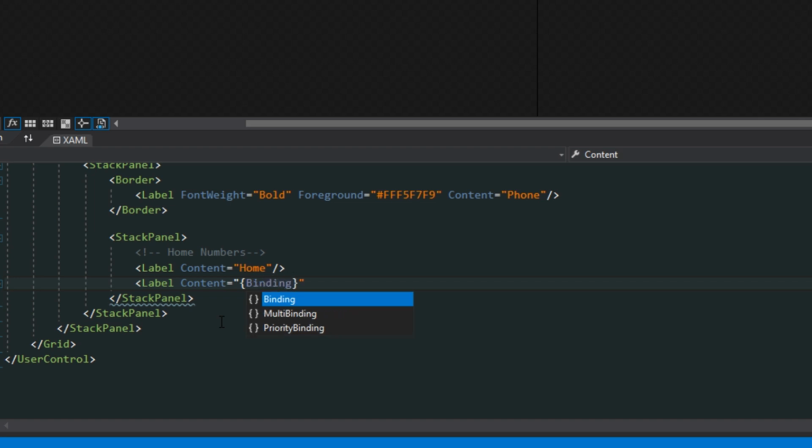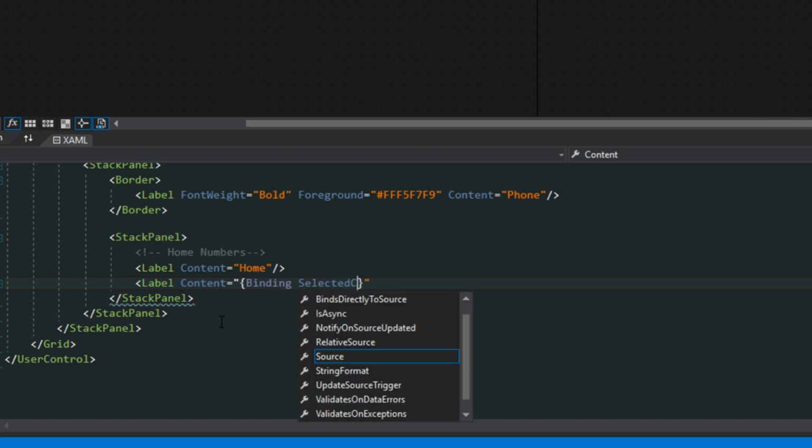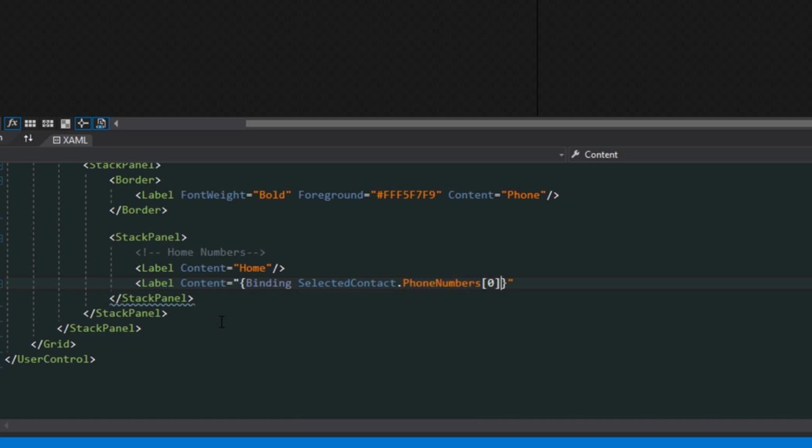So we'll do binding selected contact dot phone numbers. If you remember, we used the array earlier. We'll do the first item in the array, and then we'll do a fallback value. And here, we'll just say null. And we'll close that off. I'm going to copy and paste this, and do another for cell phone numbers.